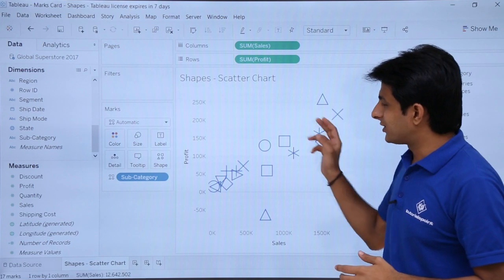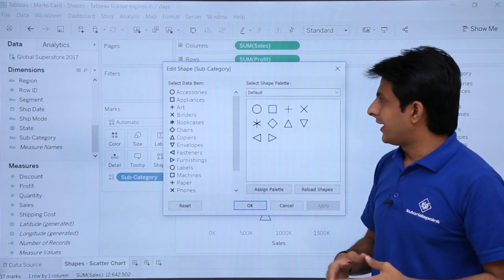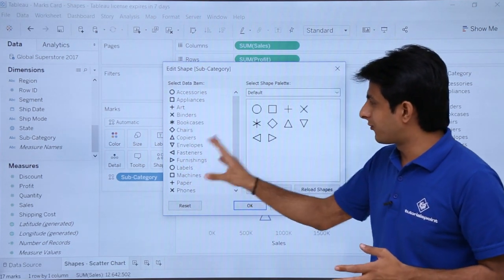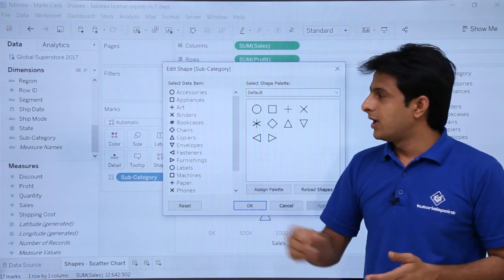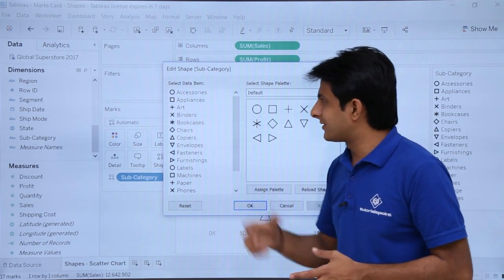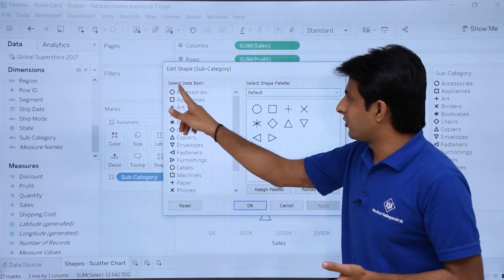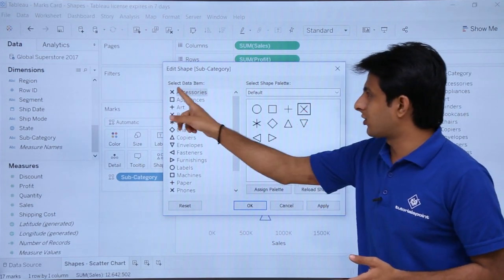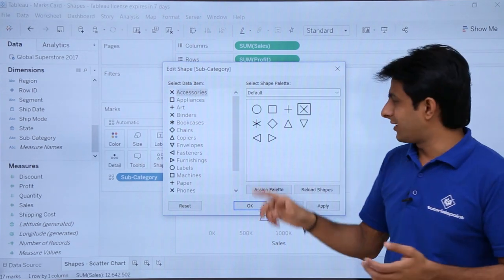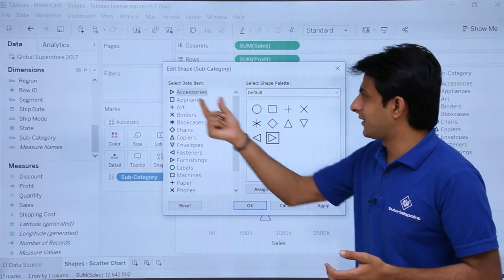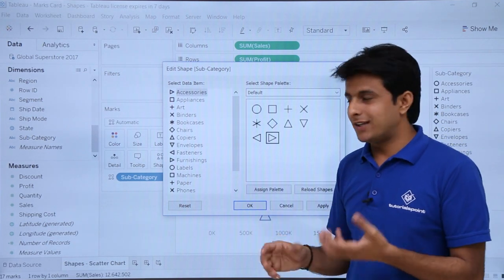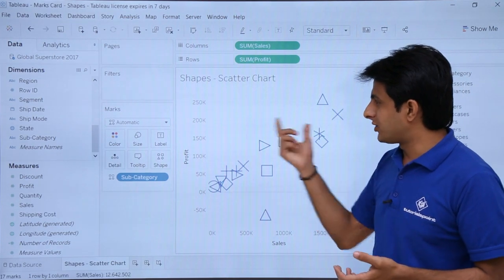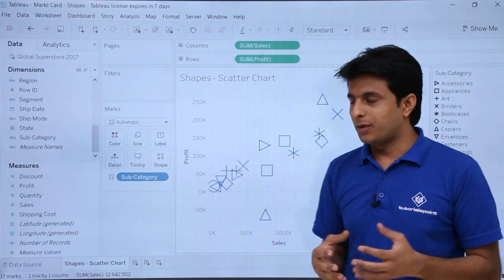If I want to change the shapes, I'll just click on this drop down and I'll get this select data item. These are the shapes which have been assigned to different options. Let's say for accessories there's a circle, for appliances there's something else, for art there's something else. So if you want, you can change the icon also. If I select accessories and I want to give it this cross sign, you see the cross sign has changed. If I want to give this greater than sign, it is selected here itself. So you can keep changing the icons of different items and just click on apply, and the icon will change at this place. So this is one method.